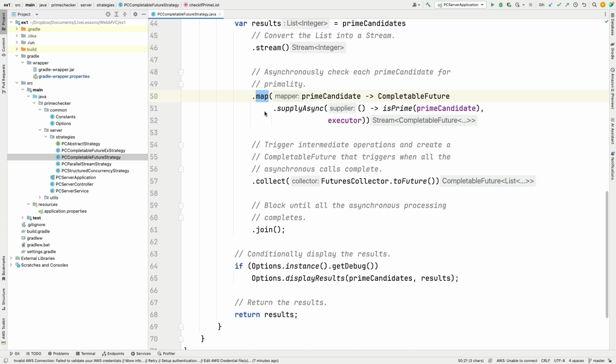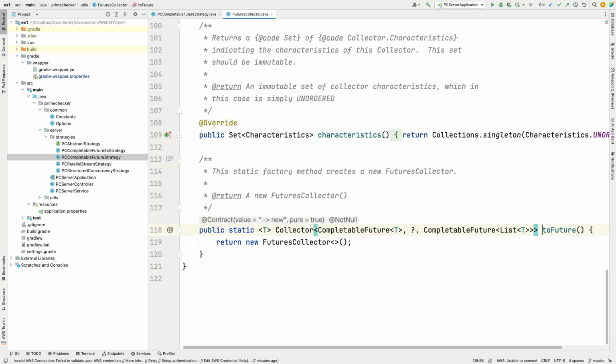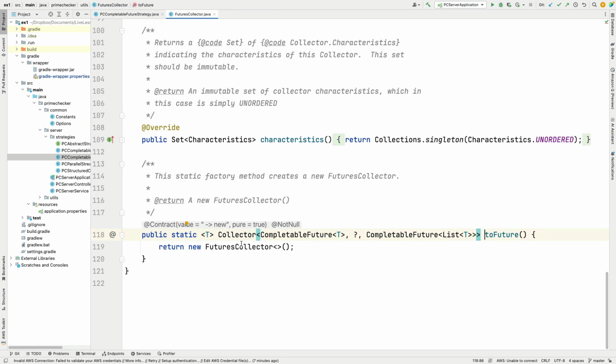Now what we're going to do then is use the collect mechanism, which, if you recall, is a terminal operation in Java streams. And we're going to collect everything into a single future using this thing called the FuturesCollector. So let's go take a quick look at that. Here's the FuturesCollector. As you can see, it's got a factory method that makes a new instance of the FuturesCollector.